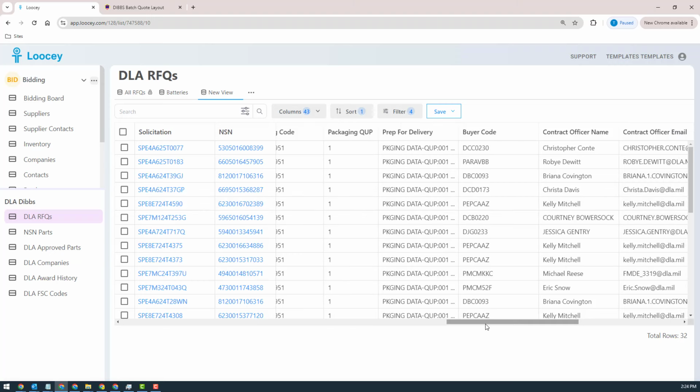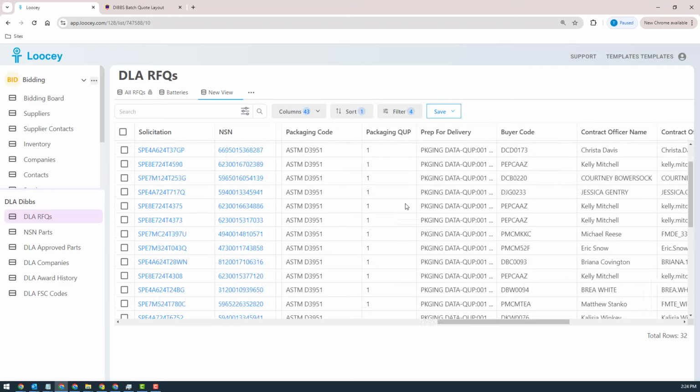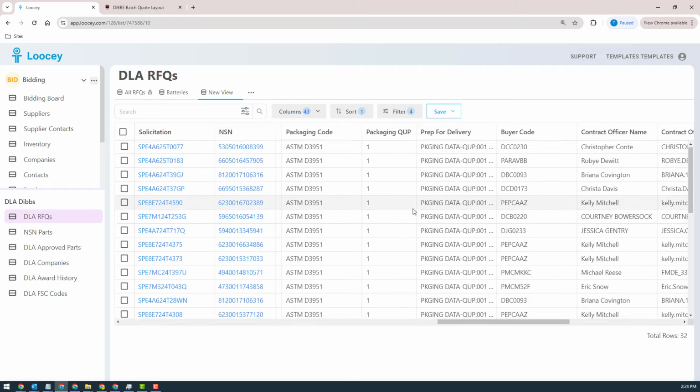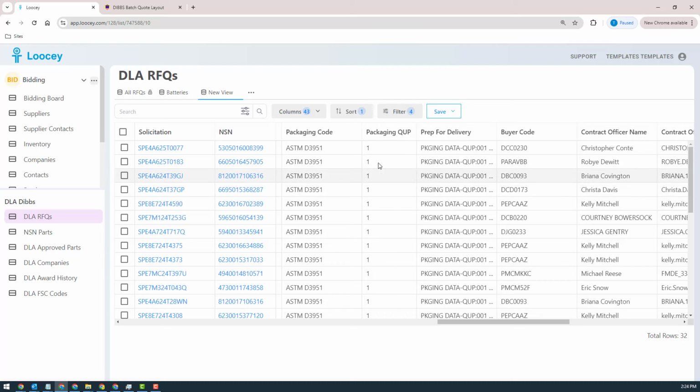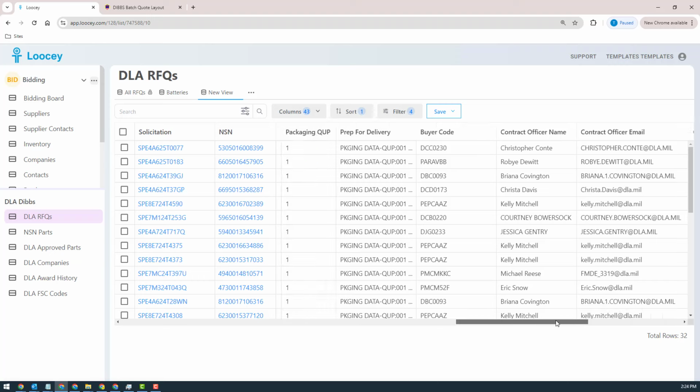KUP. This is a newer column. It should be accurate for the most part, although I think it might have a bug we have to look into. But this shows you the unit that goes inside the container, right? Not the box. Those of you who have done any business with DLA would know.